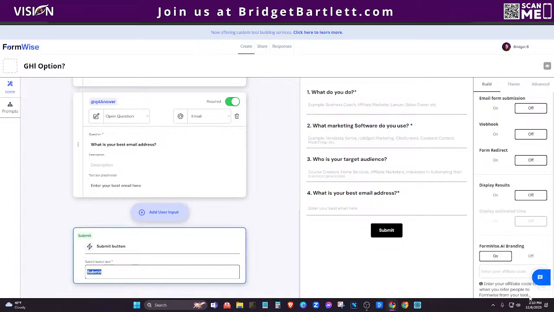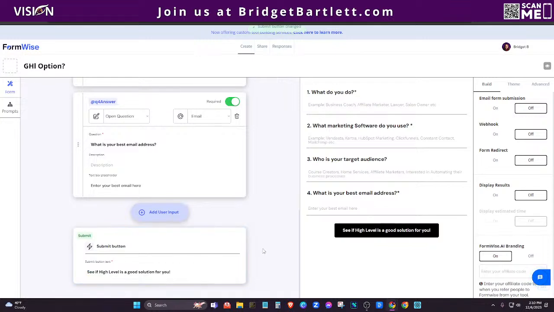If we want to change the text there and say something a little bit more engaging and clever, maybe, I don't know. I think it's kind of clever. Maybe it's not, but I'm going to go ahead and just paste there. Okay. So now we have our whole form made.